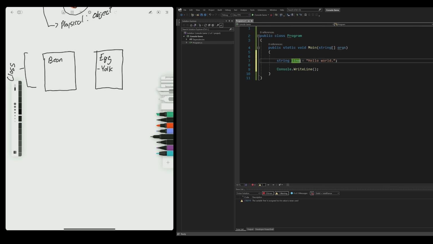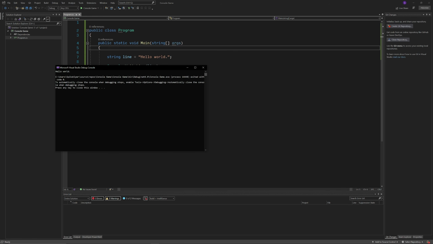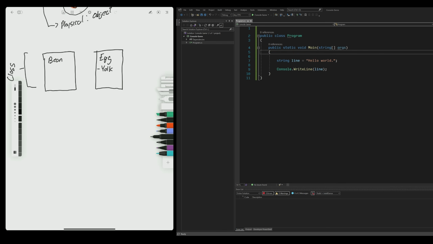Anyways, string line. So we're defining a string named line, and it is equal to hello world. So now instead of putting hello world in here, we can say console.writeLine line. And we know that line equals hello world, so it'll write hello world. Once again, we get this great output, exactly what we expected. And that's all very cool, isn't it?